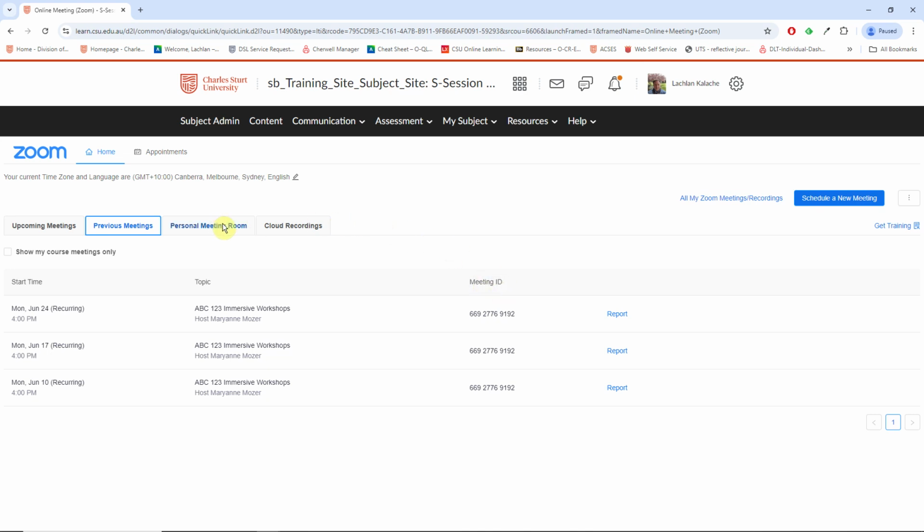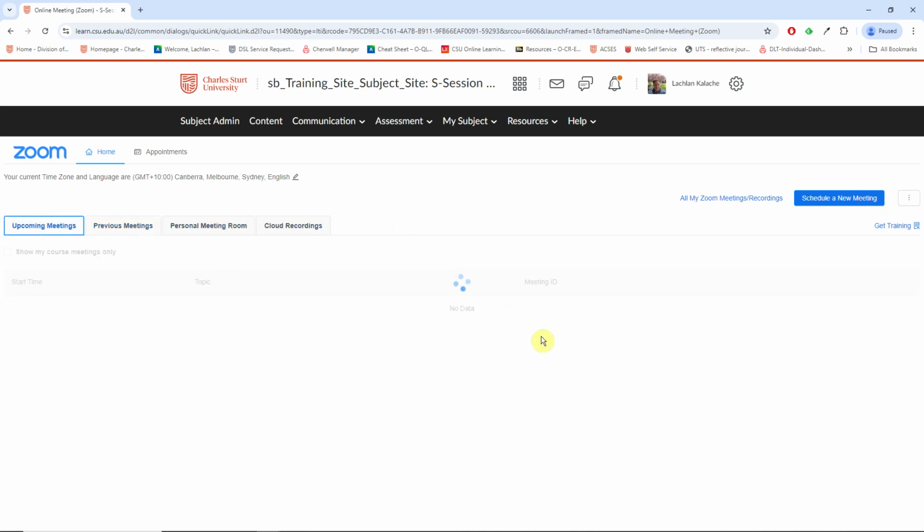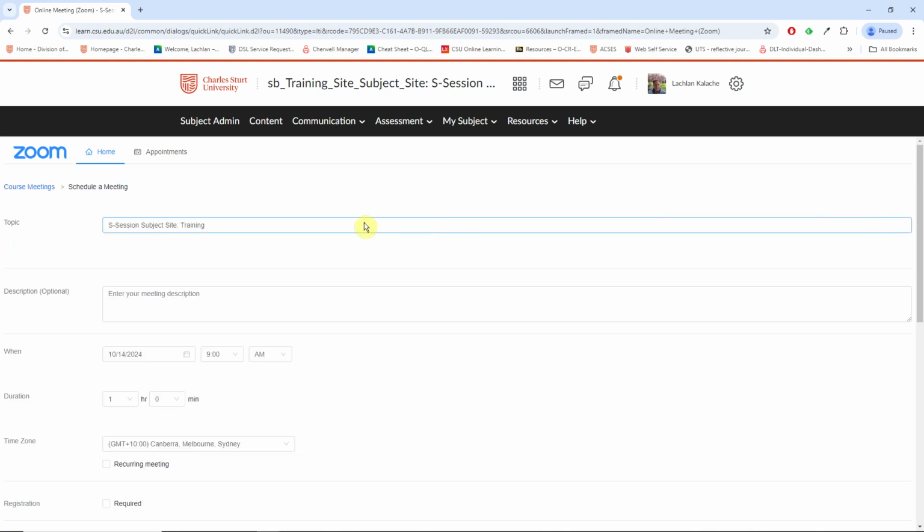And what I'm going to do now is in fact go through the process of creating a new Zoom meeting inside this tool. So let's do that. If I click on schedule a new meeting, it allows me to create a meeting. So I'll just put sample online meeting here. You might think of other topics like weekly online tutorial, etc.